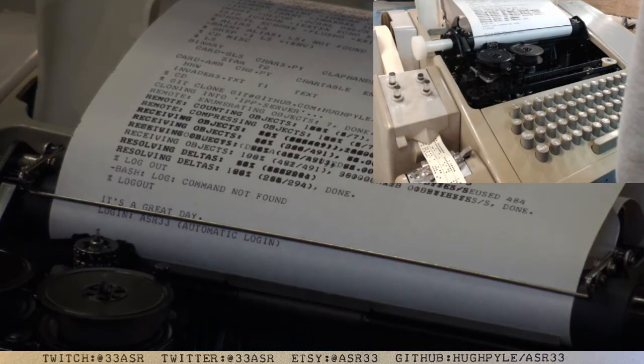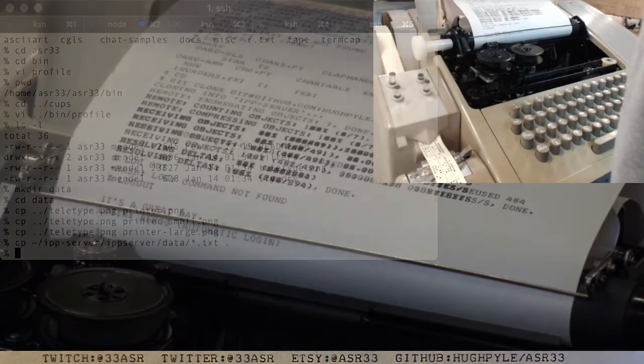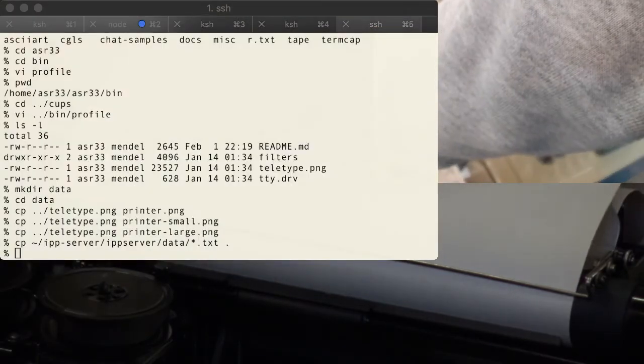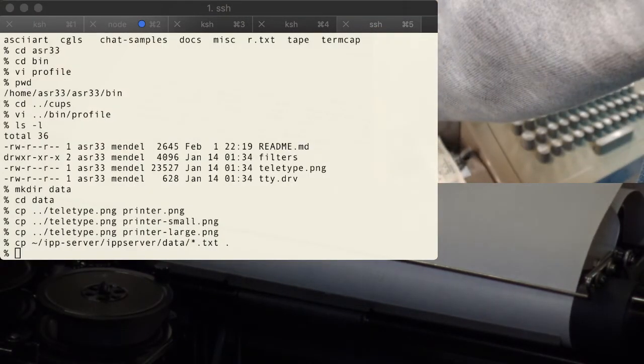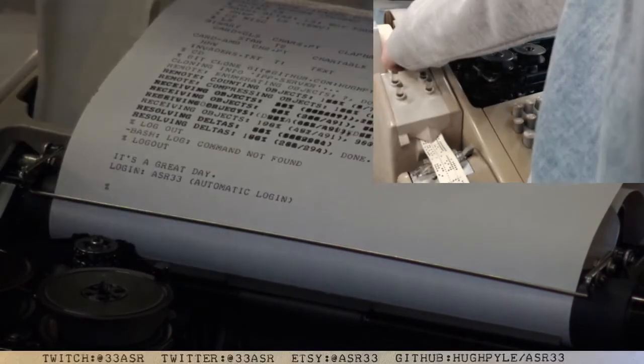What that did was it put all of the printer stuff that we just wrote up into the environment. So now we're ready to start the printer.